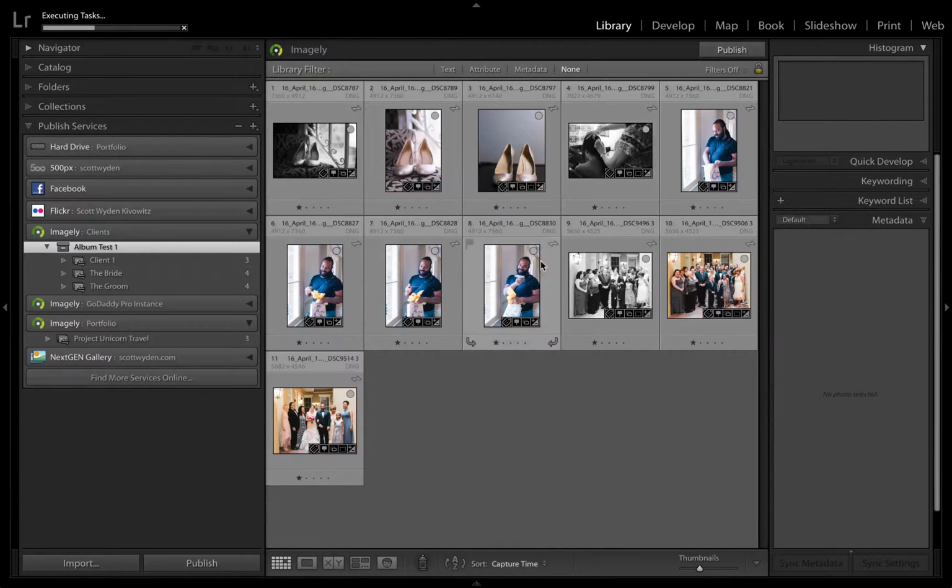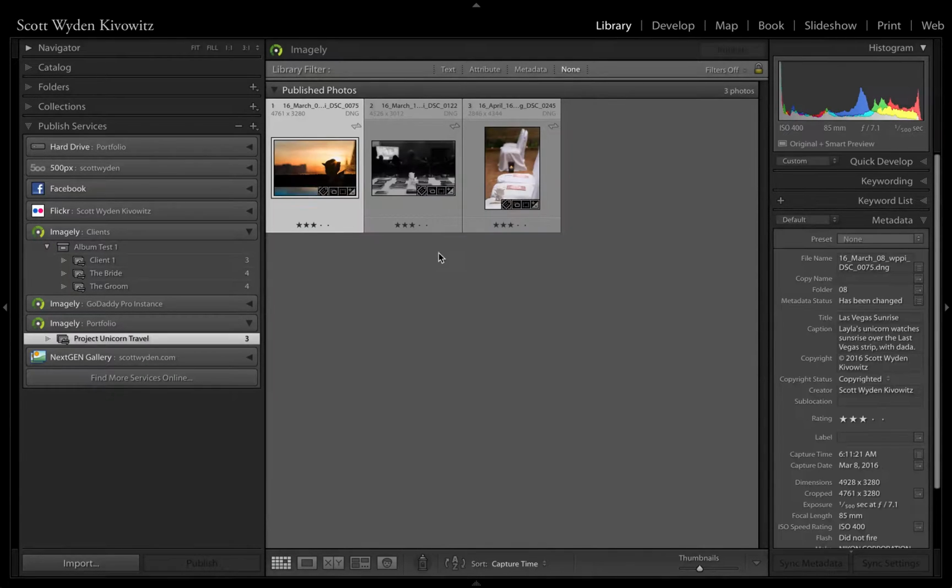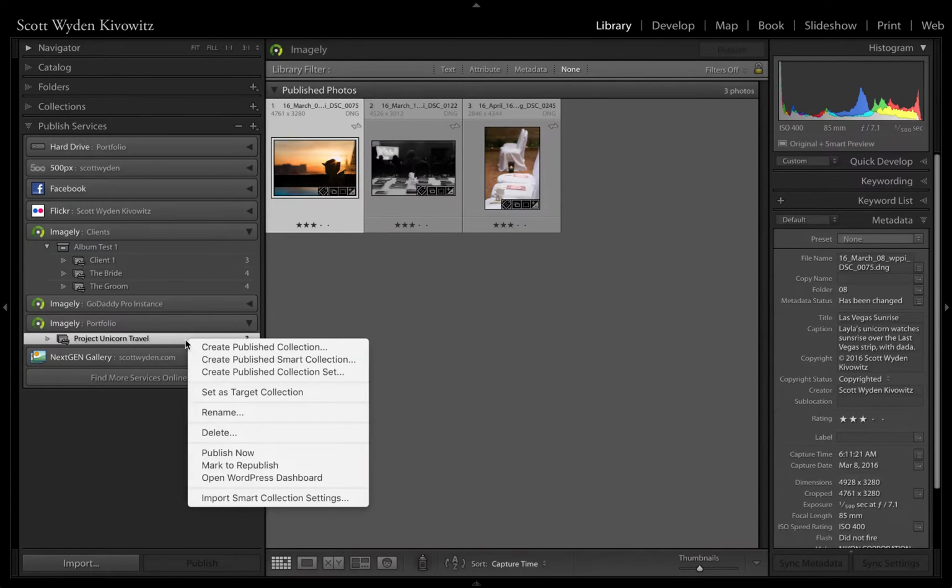And then when it is all done, the screen in Lightroom will go from saying publish to saying that it's been published. So here's an example. Here are three photos that I published on my website, and you can see that the publish button is no longer there, and now it says published photos. What that means is these have already been published, and if I want to republish them, I would have to right click and say mark to republish.